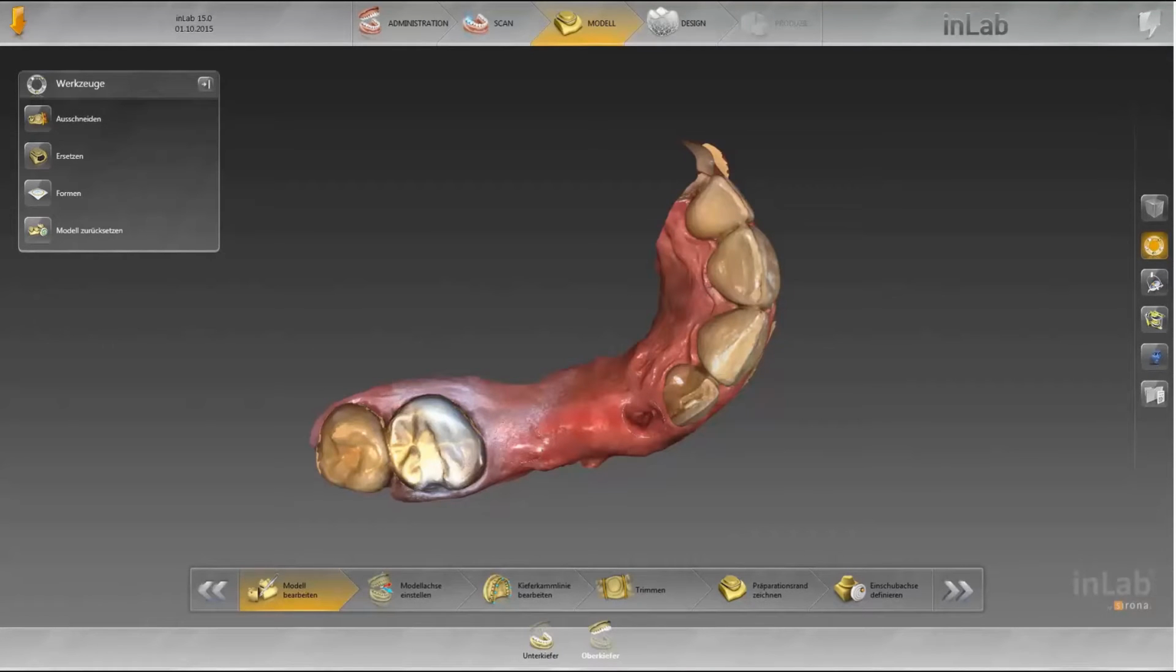To produce a CEREC Guide 2 surgical guide, you first need the initial situation, meaning the jaw situation without implants. You now want to design a bridge on this model that should then correspond with the situation of the final restoration. There are two options for this.